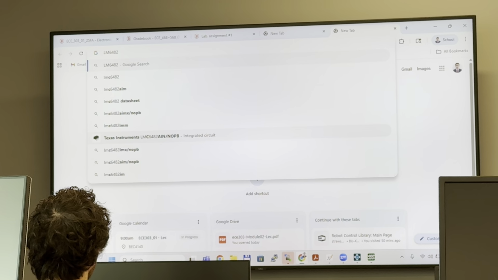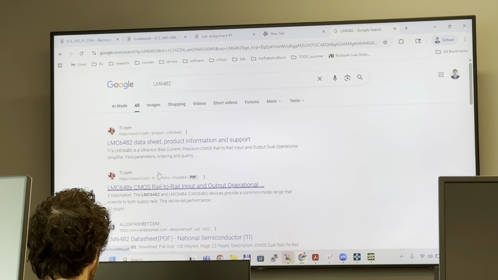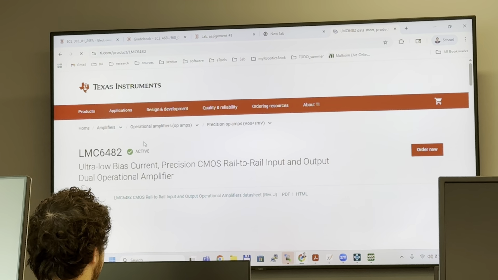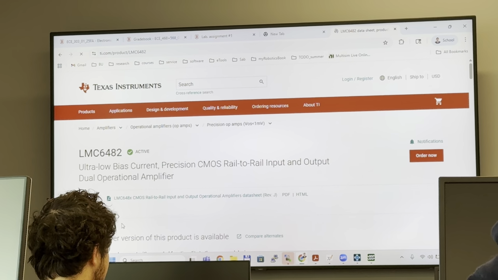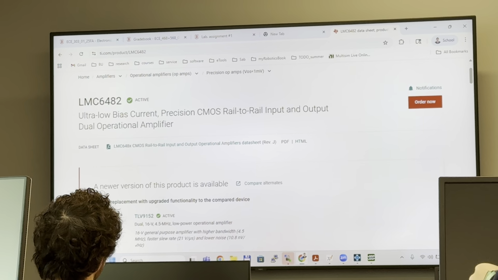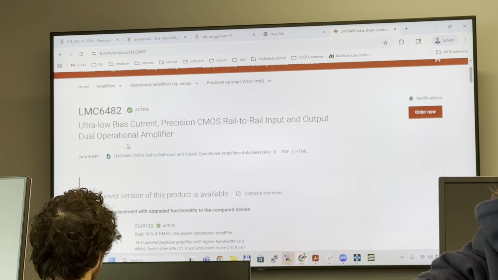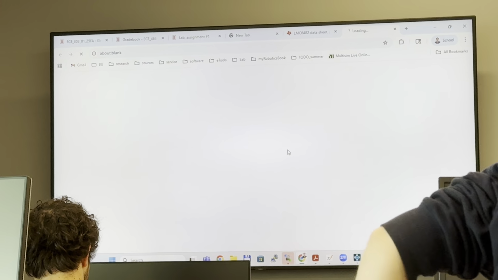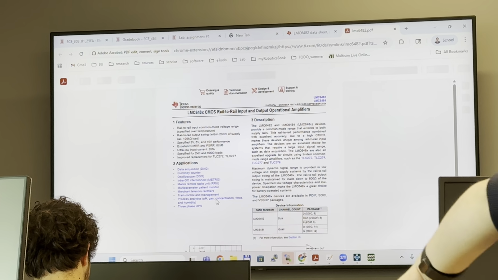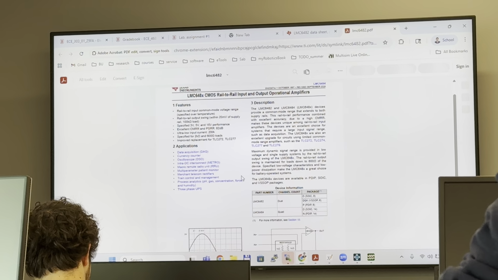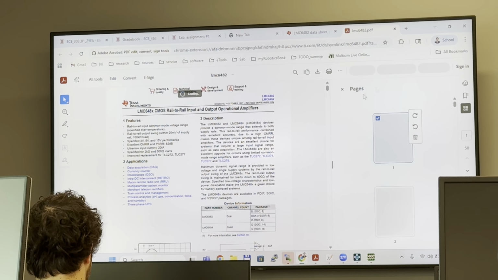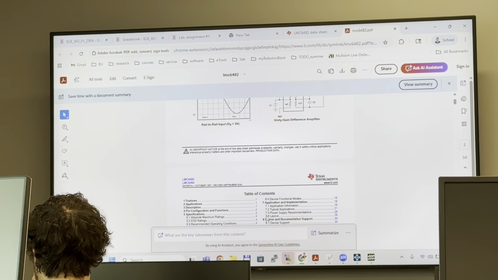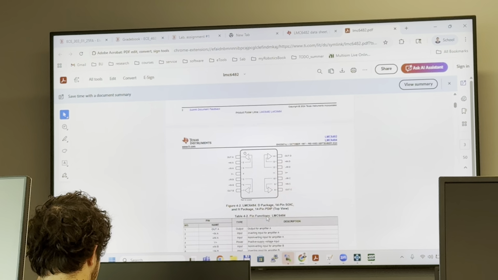LM6482. So your op amp will look like this, and this is the data sheet. I'm going to post this data sheet on the course website as well. We will learn all the parameters and how to read this data sheet.